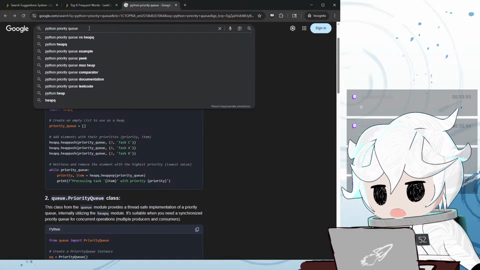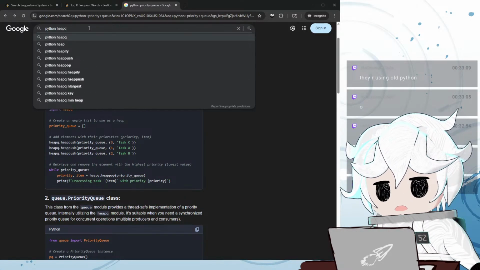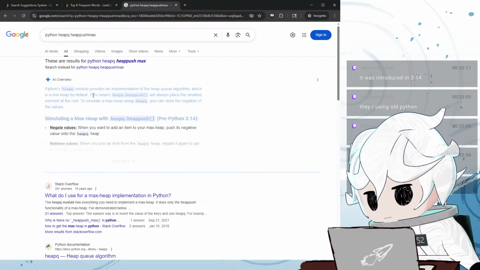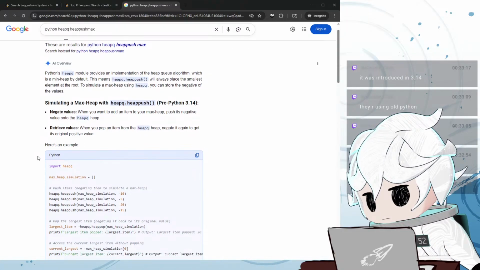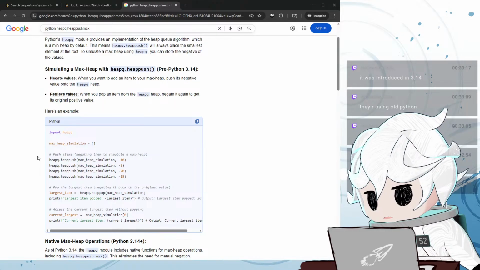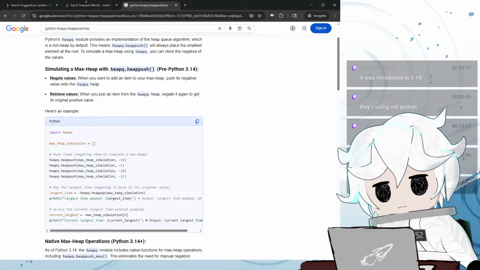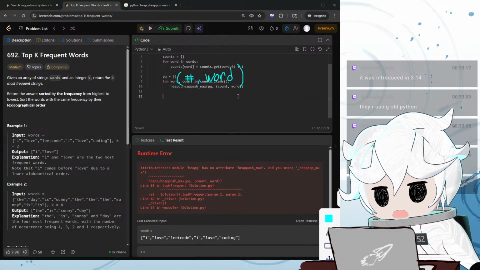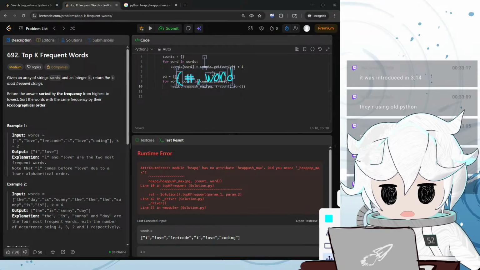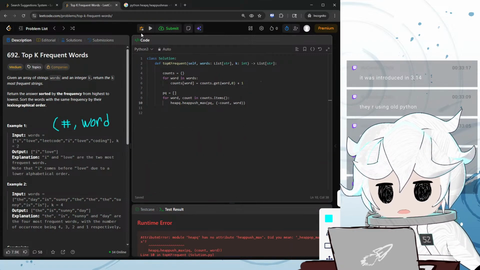Wait. Heapq.heappush max. Huh. It was introduced in 3.14. They are using old Python. Oh, I see. I guess I'll have to resort to negative for now. That's fine. Get out of here. Okay, let's print this out.